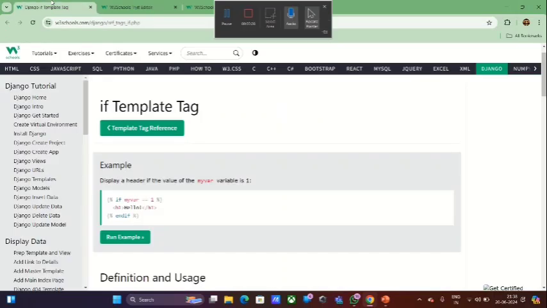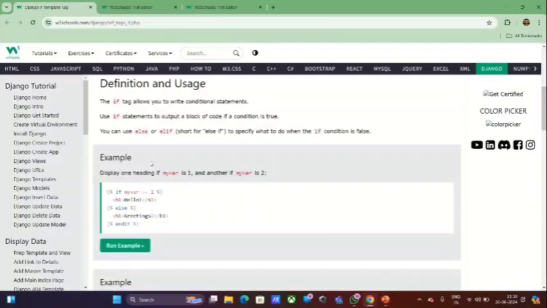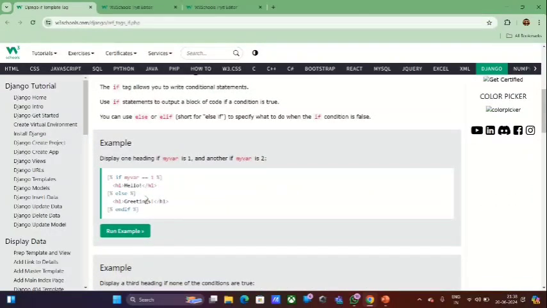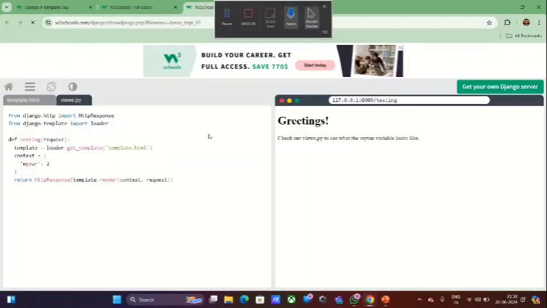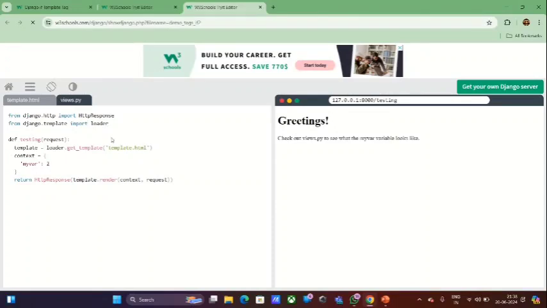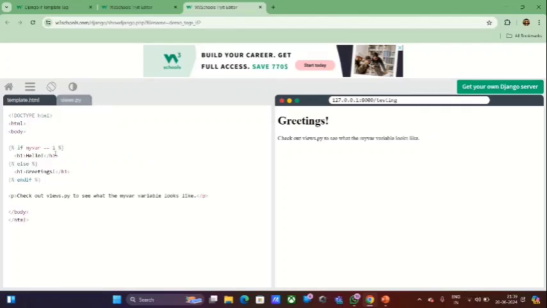Let us see another example. In this, if myvar equals 1, it will print hello, else it will print a greeting message. We can see that we have got the message greetings because in myvar I have given the value 2. Hence, if the condition fails in the if statement, automatically the message or content in the else statement will execute.